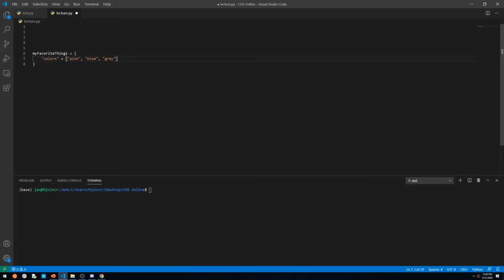And then we could have numbers, my favorite numbers. I like the number 1. 2's pretty neat. Pi is a good number. What other number's pretty cool? I like the number 47. That's a pretty neat number. And that's about it in terms of numbers.